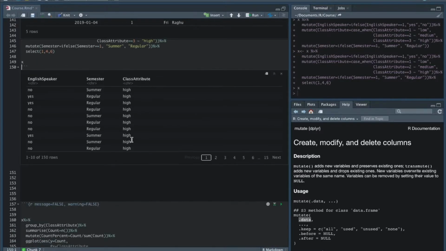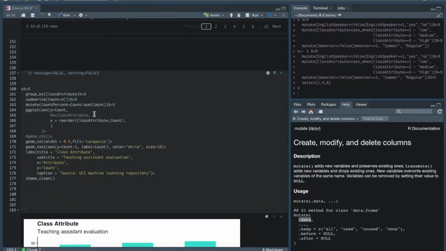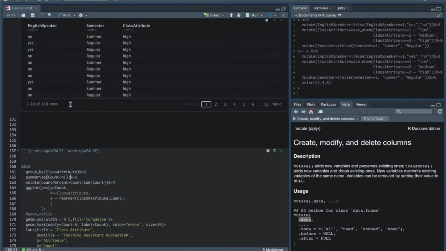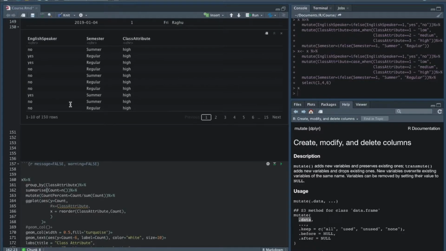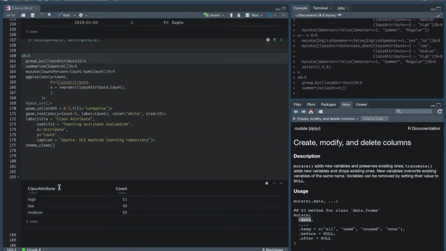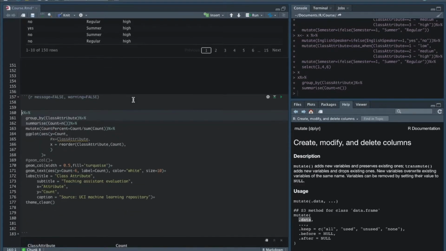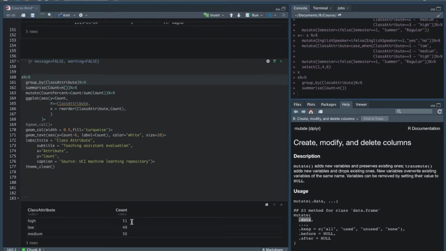Now what we will do is we want to find out, if you remember, when we spoke about qualitative variable, if it is a single variable, we always try to count. So let us count the class attributes. So here we had 3 different kinds of class attributes, and we are trying to find out how many of each are there, how many are high, how many are low, and how many are medium.